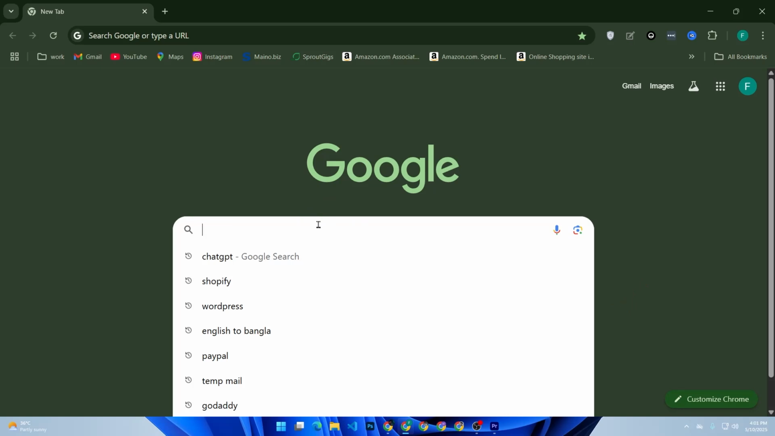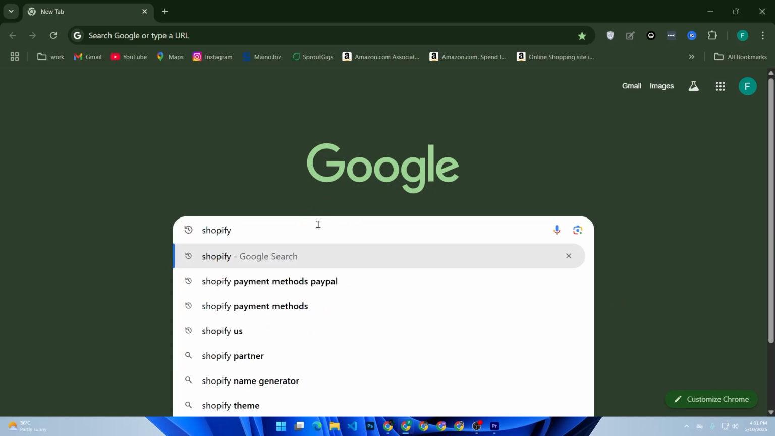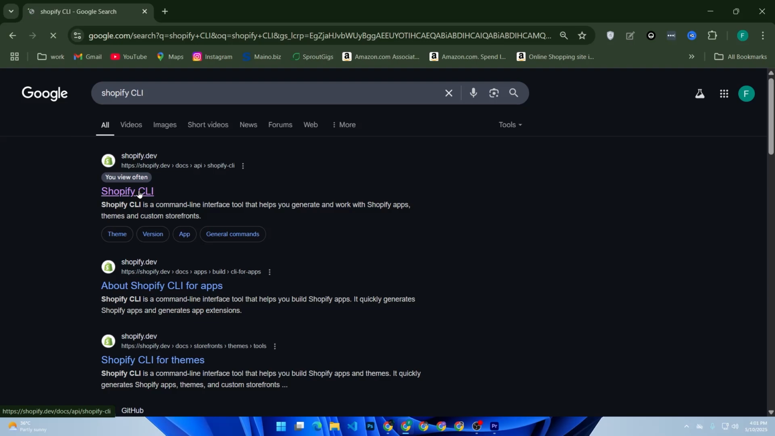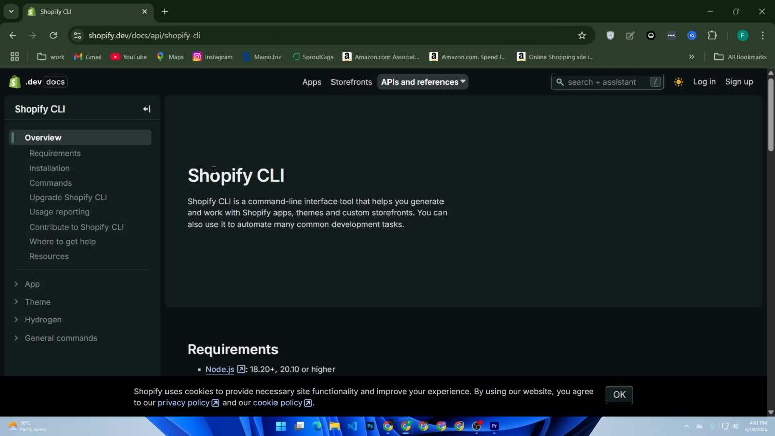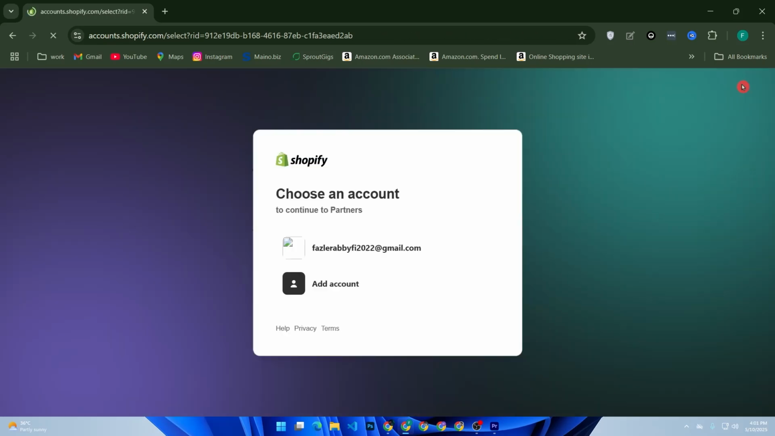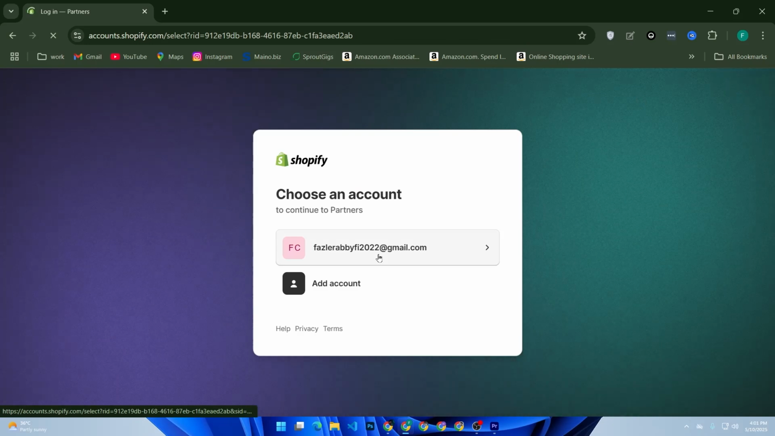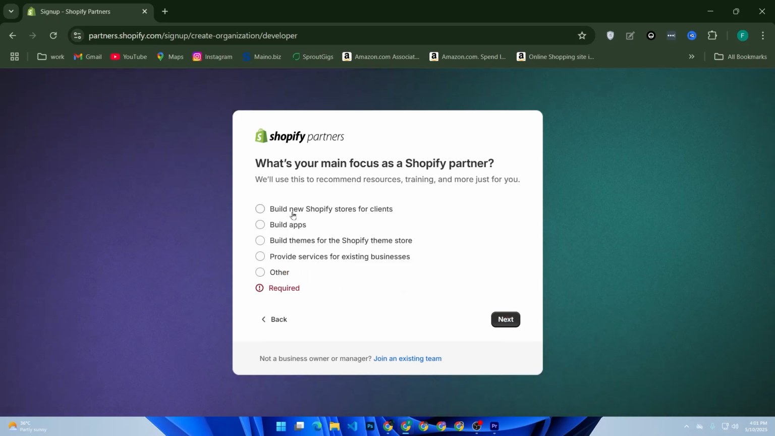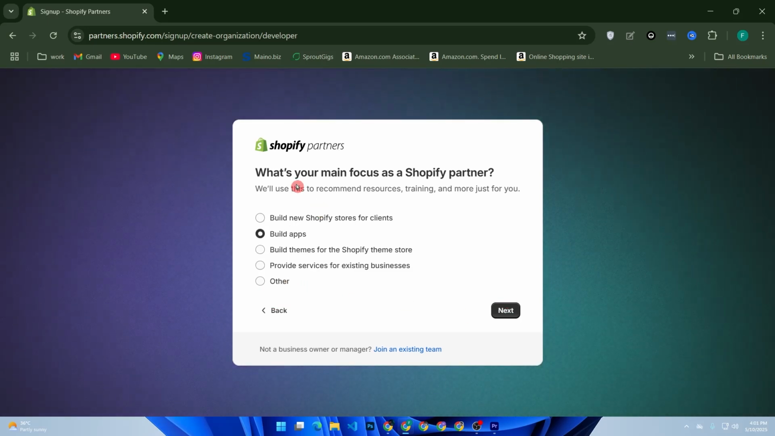Now, search for Shopify CLI and click on the link, then click sign up and select your account. Then next, choose one from here like build apps or Shopify themes.